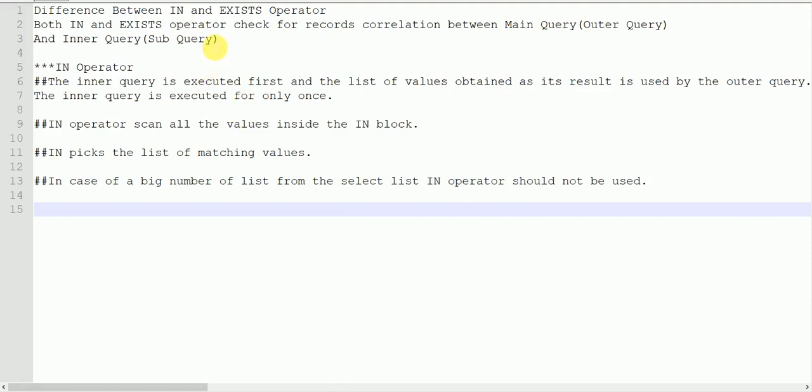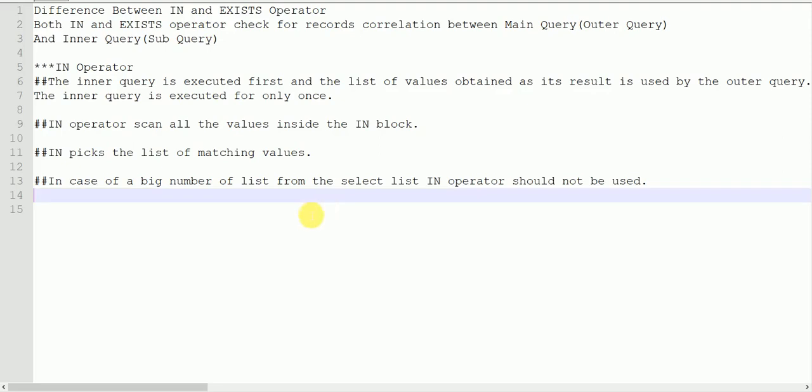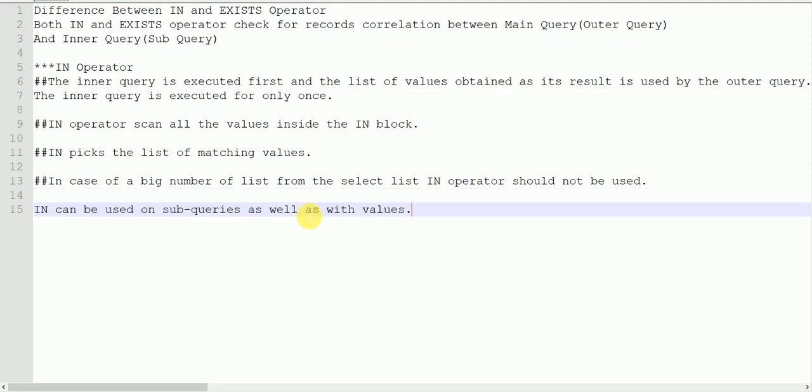So in case of the IN operator, you can provide a subquery in the parenthesis as the inner query, or you can provide a set of values as well. So the IN operator is going to work in both cases. In case of a subquery, or if you're providing direct values in the parenthesis, this is going to work. Okay, so IN can be used on subqueries as well as with a list of values.